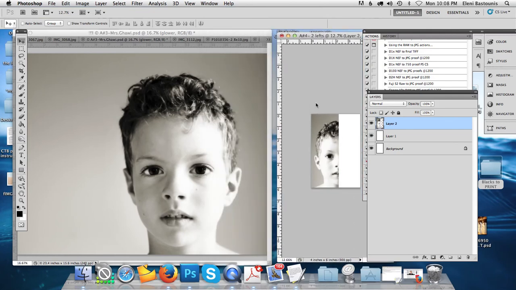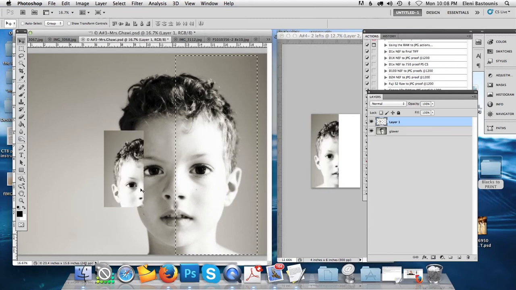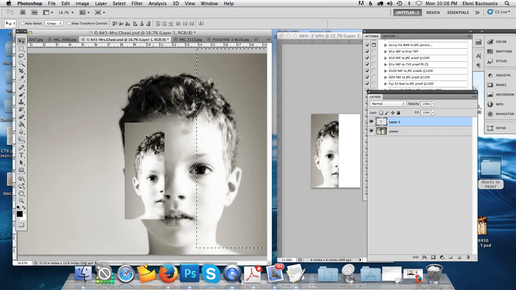So because he's on the other side, now I'm going to move him again. I'm still on the Move tool. Grab him, move him over here. To get rid of these marching ants, all I have to do is a Control-D for deselect. He is on his own layer, so back to Control-T.